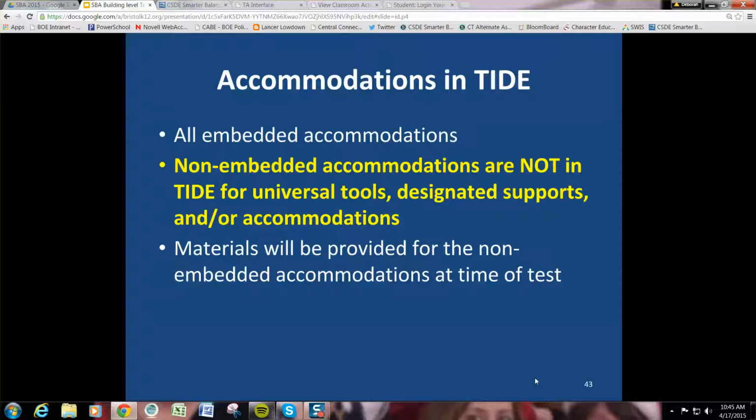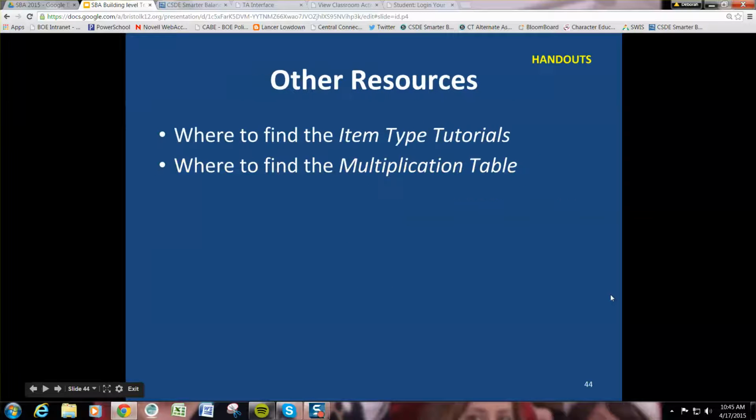All embedded accommodations are already within the system, but as noted, non-embedded accommodations are not in TIDE for universal tools, designated supports, and/or accommodations. Those materials will be provided for non-embedded accommodations at the time of the test. Other resources that are available are information about item type tutorials and multiplication tables. You have handouts about those two items in your test administration materials for you to reference as needed.